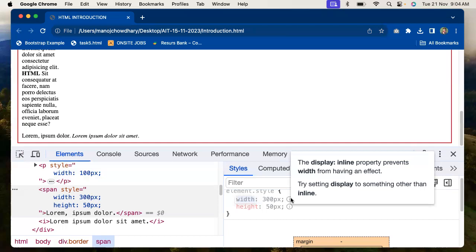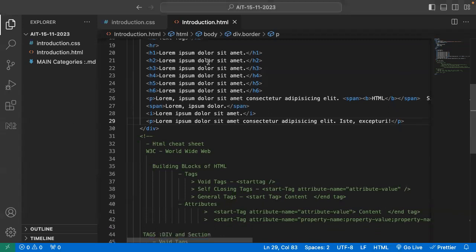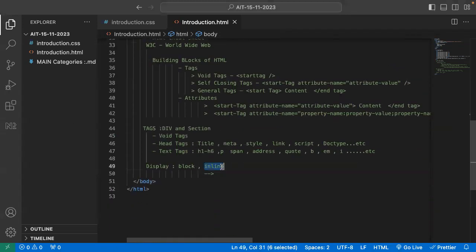So then a third display value came into the picture with a combination of both of these properties. That means it will work as inline, and at the same time, it can work as a block also. That is nothing but inline block. Okay. So the property of inline block.